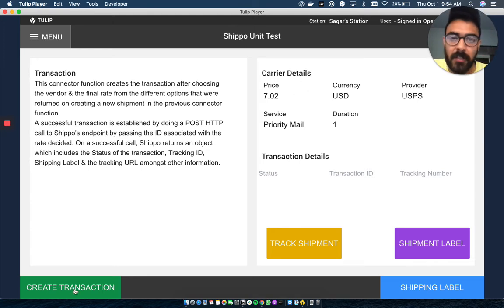Once I create a transaction, it will return me a URL that I can redirect to, using my tracking number to track my order. Along with that, Shippo also returns the shipment label, which you can print either from Tulip application or from your computer, and then you can use that to send over your package. And Shippo also offers various functions where you can schedule pickups as well. More information around that is also available on Shippo's API documentation. So let's go ahead and create this transaction.